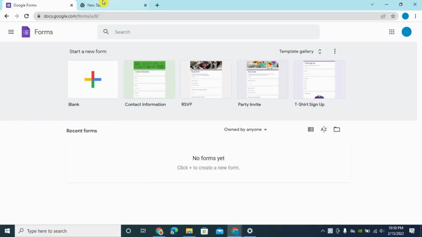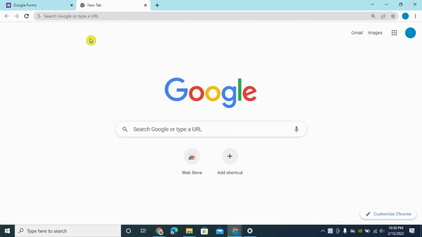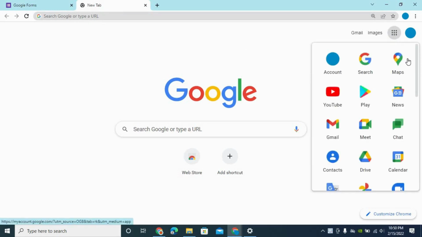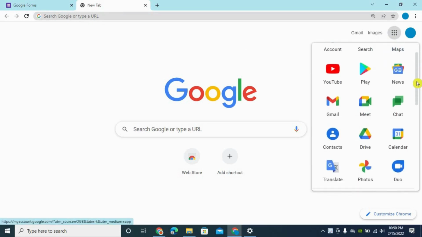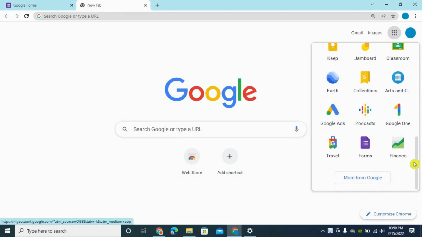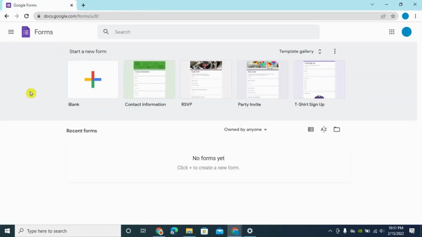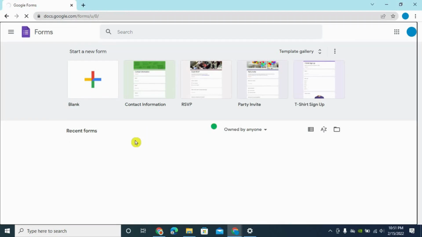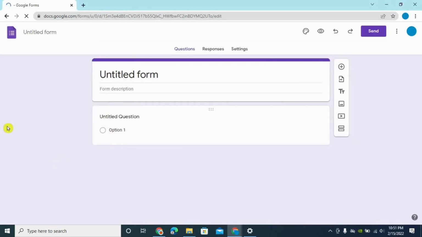To get here, go to a normal new tab, click on these dots which will show you all of Google apps, then scroll to the bottom and you will see Google Forms. Click on it and you'll be taken there. Since I haven't created any forms yet, I'm going to create one by clicking on the blank button. As you can see, my form has been completely loaded.